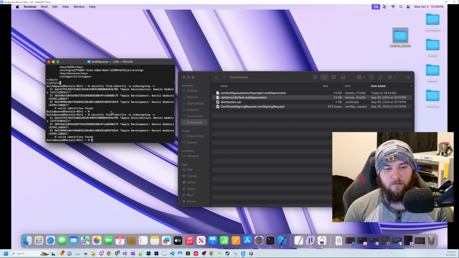Then you select enter, and then you are going to find the value that has the same team ID that you're used to seeing. And this is the one that I'm used to seeing here. This is the one that is tied to the distribution that we've been using. It has the same team ID. So this is what we need to put in this code signing field. So everything within quotations here, Apple distribution, Daniel Watkins, and then the team ID name.